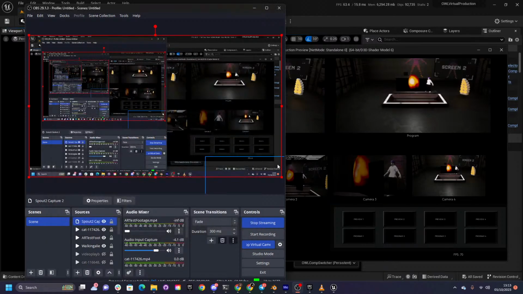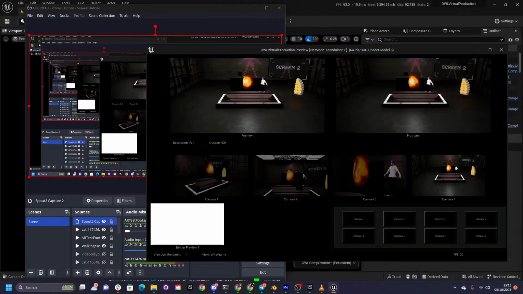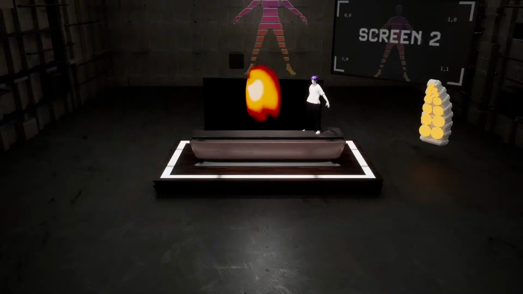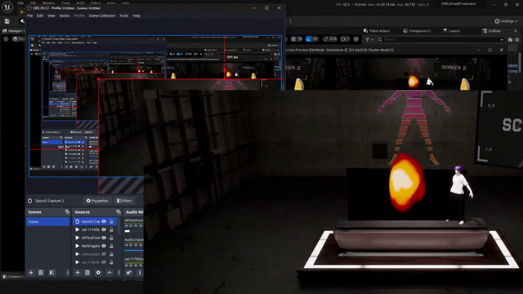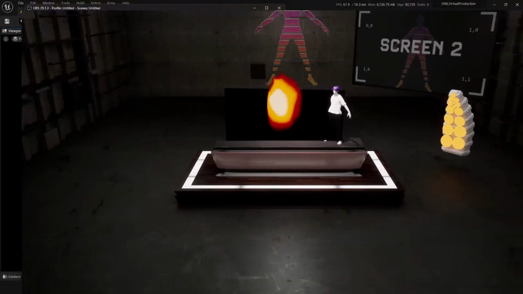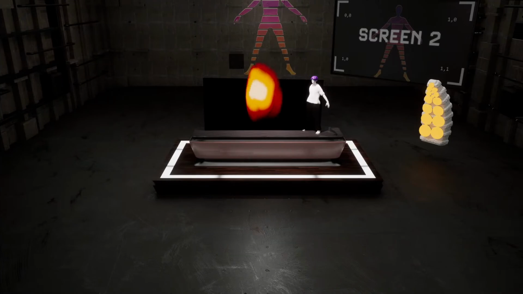It should come up as spout UE. I just need to spout it once again. Spout UE, and there we go. In our other program, we got the chosen spout source. So that's just as an example that you can send this stuff out live.